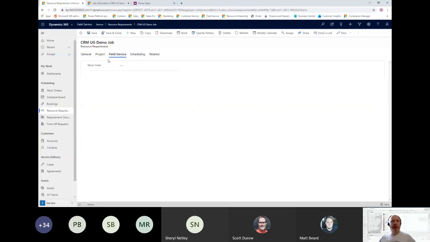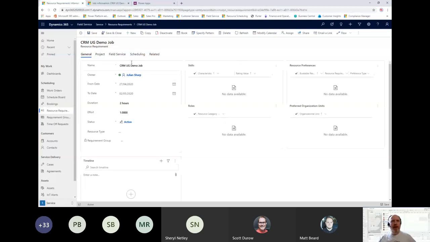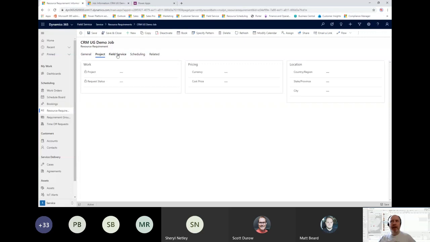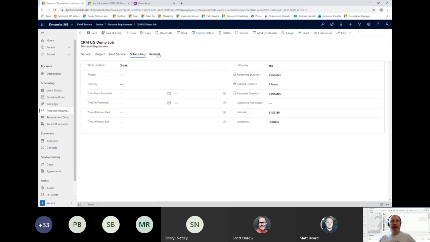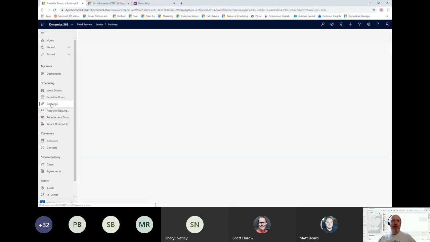There's nothing on field service. Actually, did I copy the work order? I didn't actually yet. I don't think I did a lookup to the... I haven't done the thing where I moved the lookup to the job onto this form. I should have done. So I can't do my navigation around.